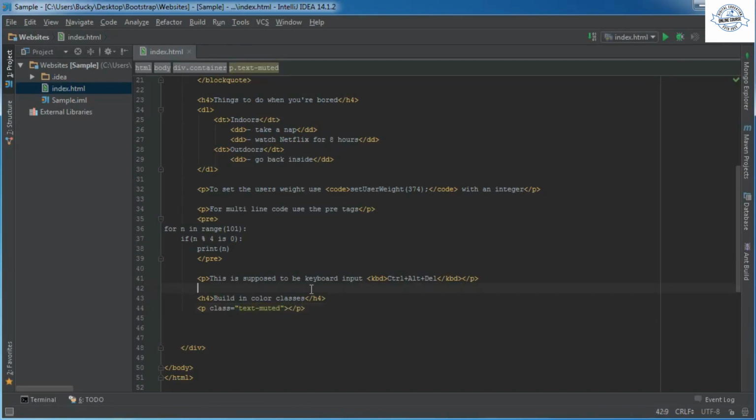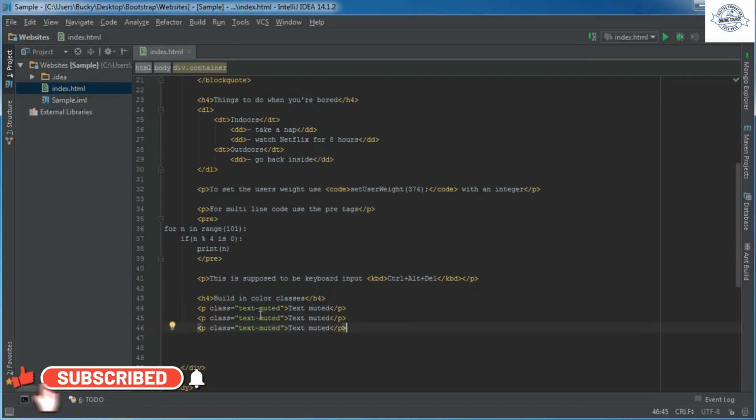So text-muted is, think of it like disabled or like not clickable. And I'll just say text muted, and this is just going to be a light gray. So the default text is black or very close to black. This is going to be grayed out text. And I'll show you guys two other ones, even though there are a couple more.